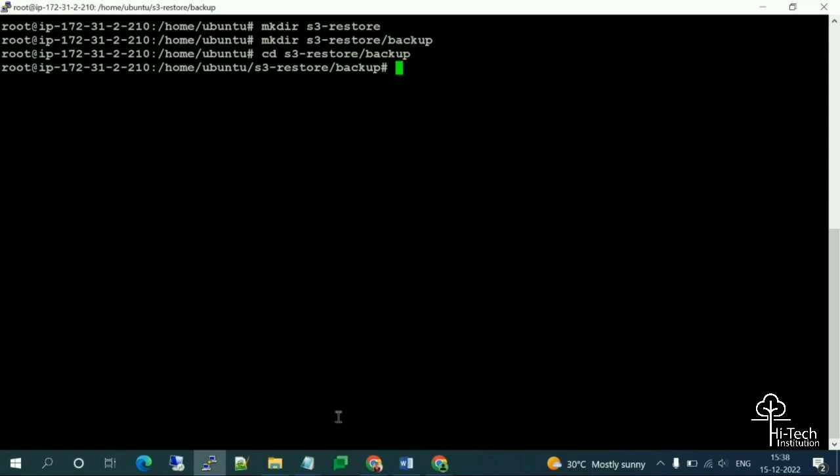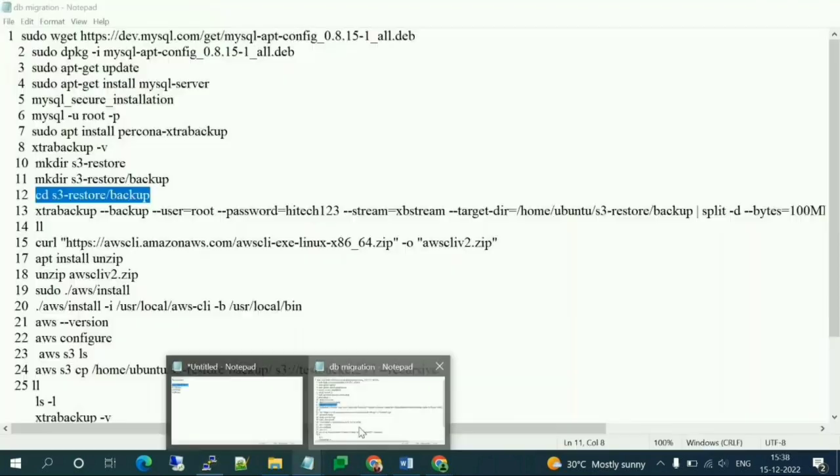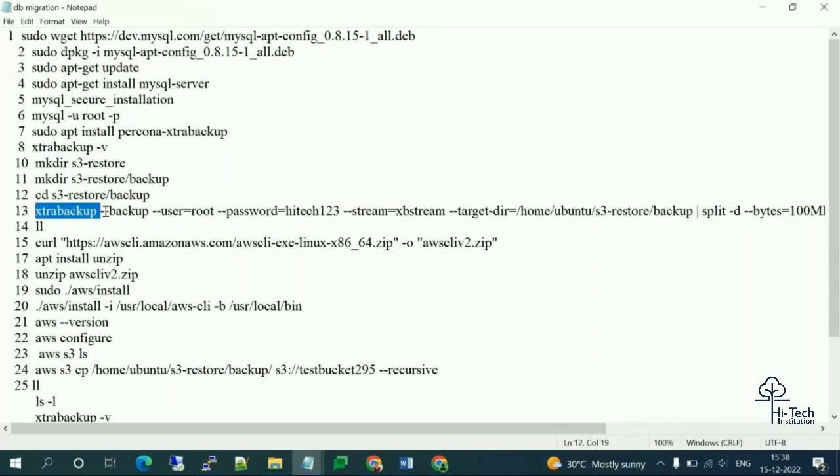So now I'm going to take the backup. The command is xtrabackup --backup. We are going to take a backup, so that is the reason it is mentioned. And the user: for our MySQL DB instance, the default username is root, and then the password. This is my password. You have to set your own MySQL password, and stream. So this is my file name and this is my directory. This is the command.